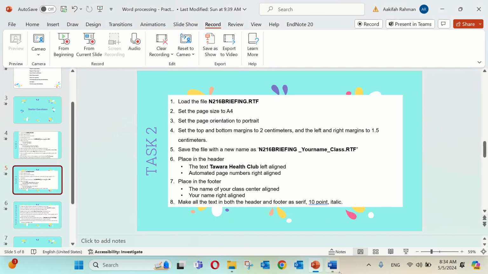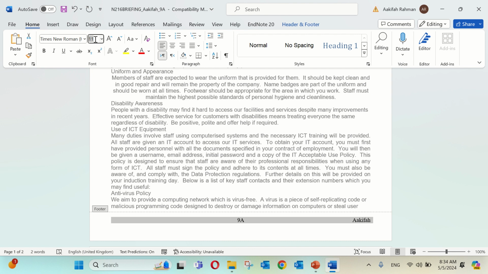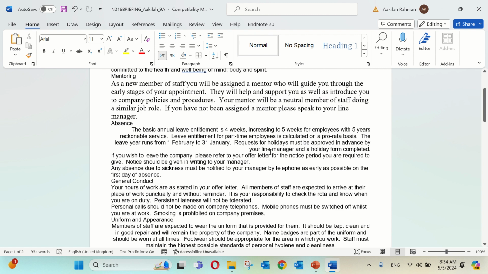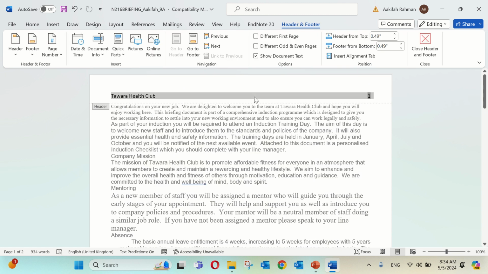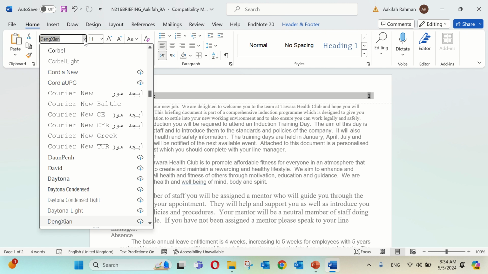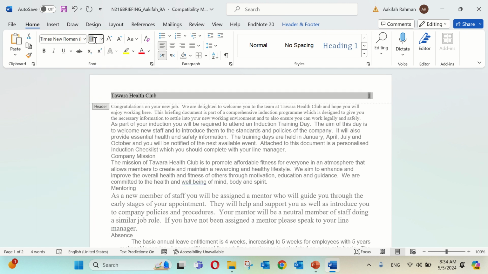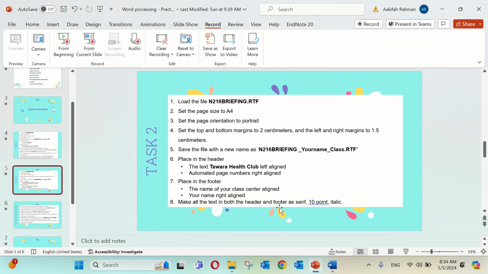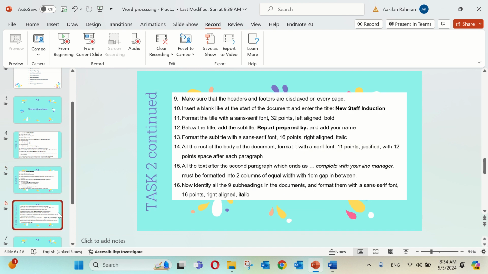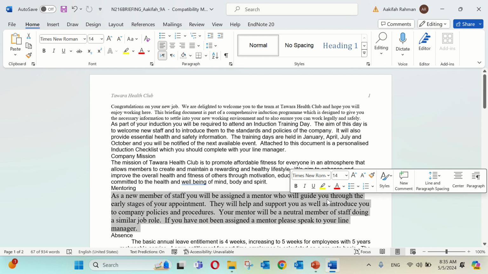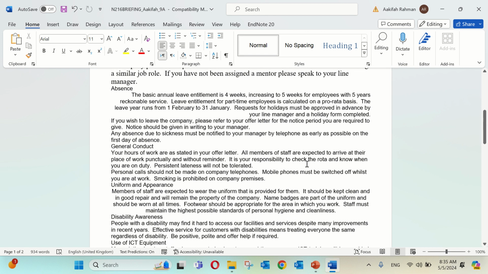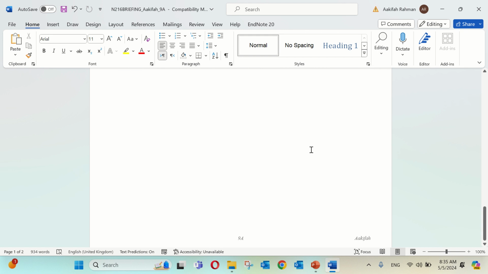I want serif, 10 point and italic. I'm going to change the font size to 10, change the text to be italic as well. This needs to be done on both the header and the footer as mentioned in the question. Select your text, change to the same serif font as the question said, 10 point and italic. Once you are done with that, question 8 has been completed. Question 9 wants to make sure that the header and footer are displayed on every page. So you can go out back to your document and make sure the header and the footer are both coming on every single page.